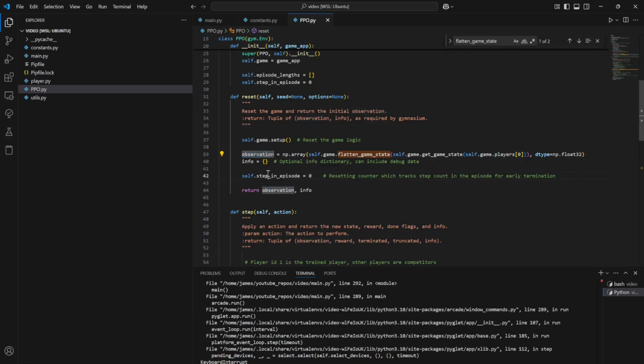Okay? The last thing I'm going to mention here is that step in episode necessarily has to be reset. We talked about the importance of counting the steps in an episode. Well, when reset runs, the episode is concluded, so we need to reset that number. And then we return the observation and the info, which is empty.